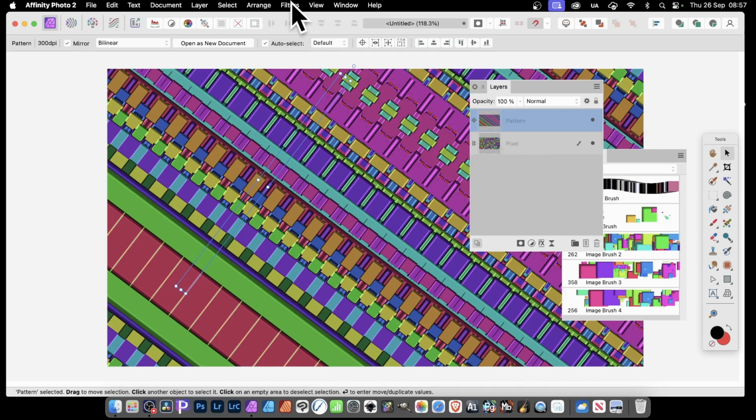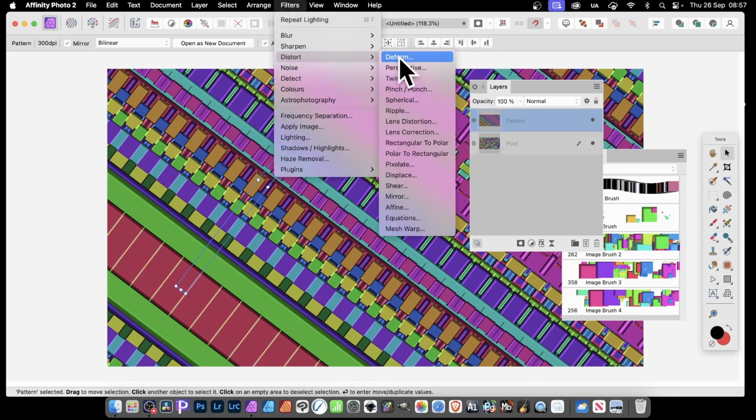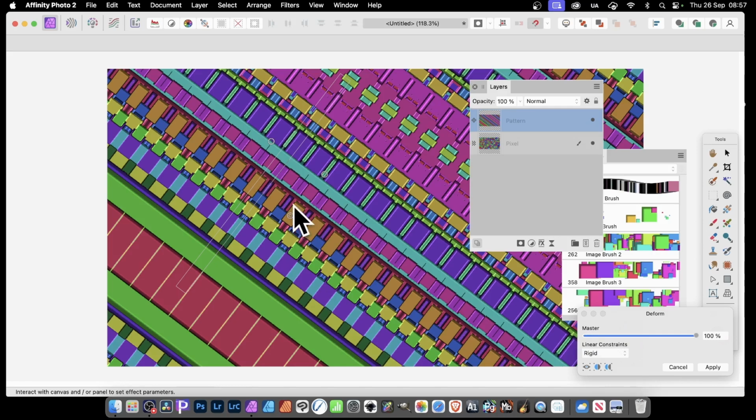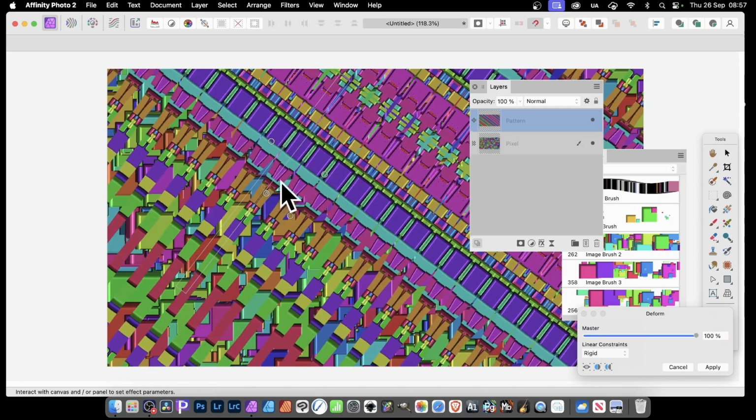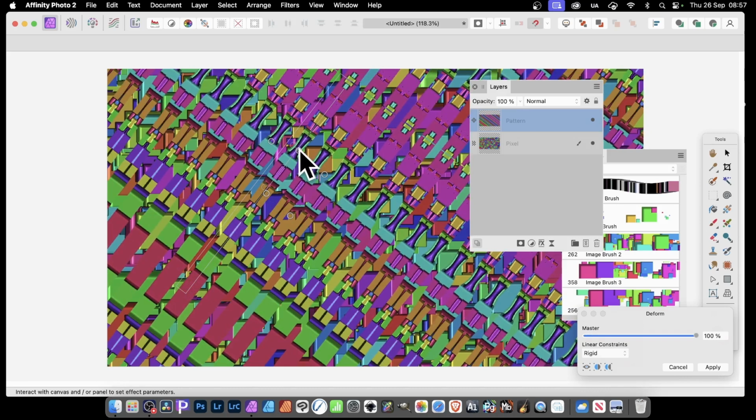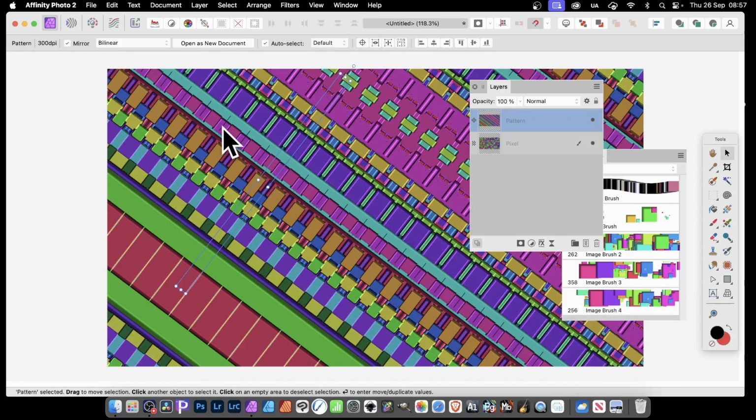Now, you could apply effects at this point. You can go to Filters, Distort and Deform, and just add some there, and you can distort that and see what happens. It just distorts around that pattern-defined box, which again can be used to create some very interesting designs which look very three-dimensional, like a circuit board. But if you don't want that, click cancel.